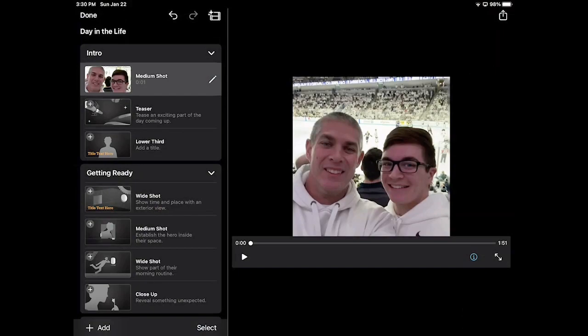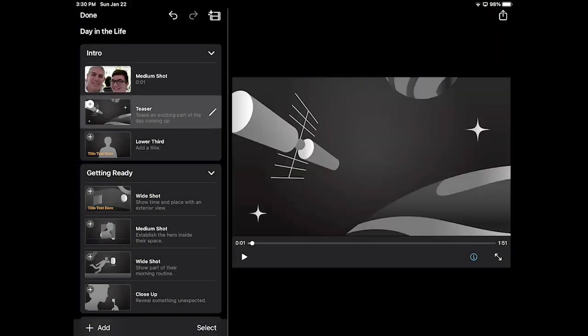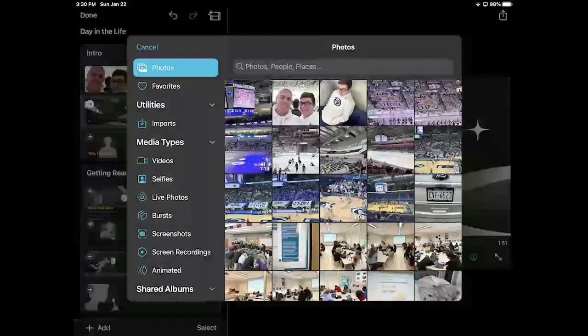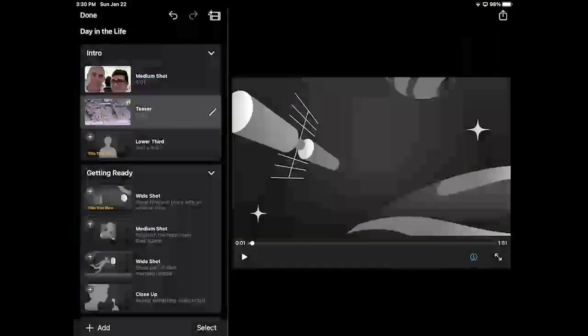And then I have a teaser. And so I'm going to go ahead and hit that plus button again. And I'm going to choose from my library. And this time I'm going to go with that right there because that's a teaser of what happened at the hockey game yesterday in Hockey Valley.